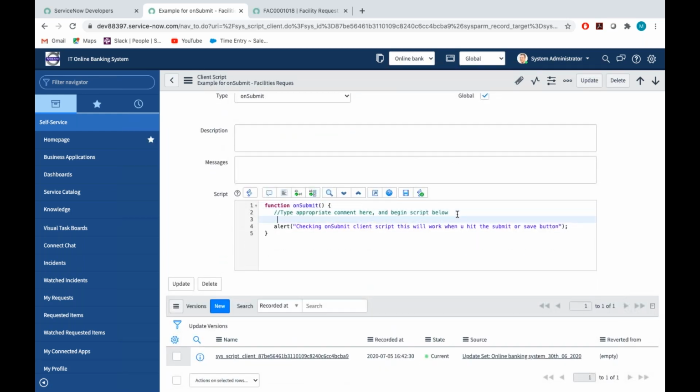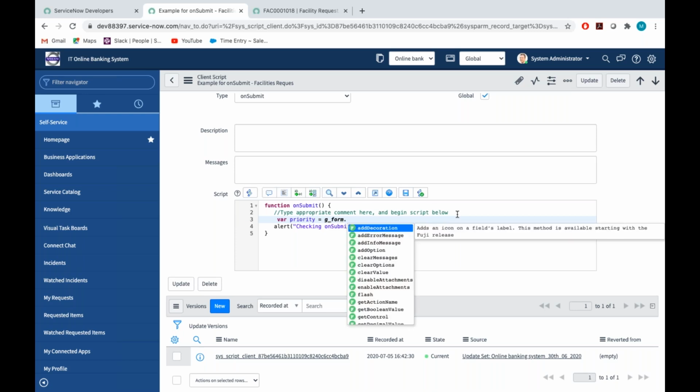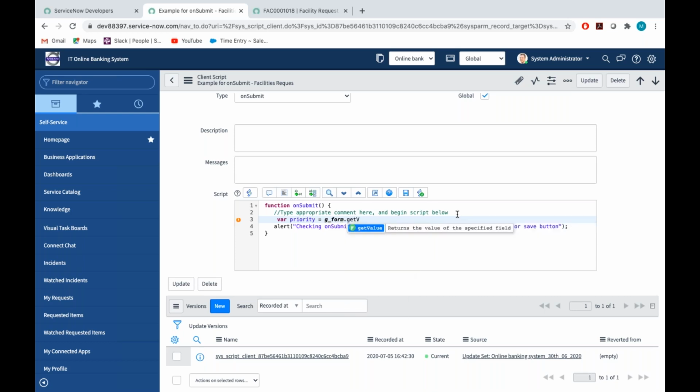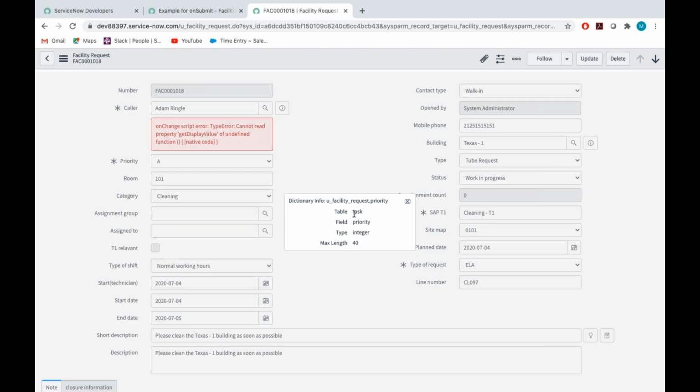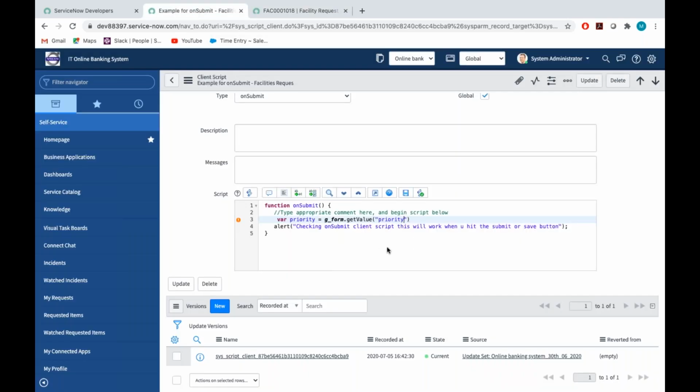So you should get that priority A. So I will declare one variable, priority. So I will use g_form dot. You will get all the methods here. getValue, within the double quotes the backend name of priority. The backend name of priority is priority. Take that, put it here, semicolon.